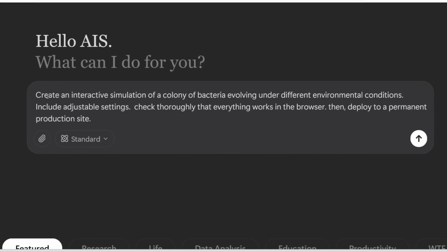So the prompt is create an interactive simulation of a colony of bacteria evolving under different environmental conditions. Include adjustable settings. This is another key phrase I like to use just to make the app more interactive. And then check thoroughly that everything works in the browser. Then deploy to a permanent production site. Let's click generate and see what that gives us.